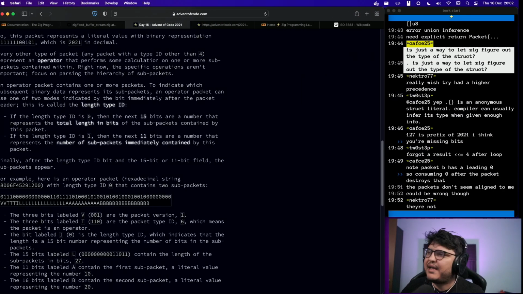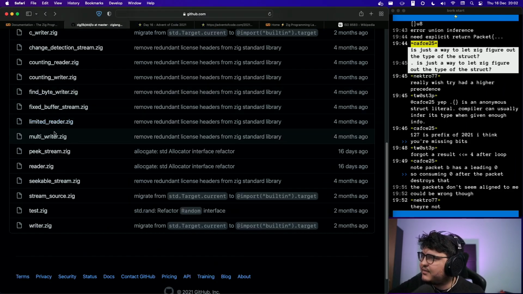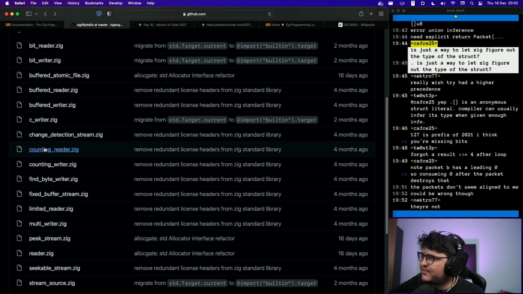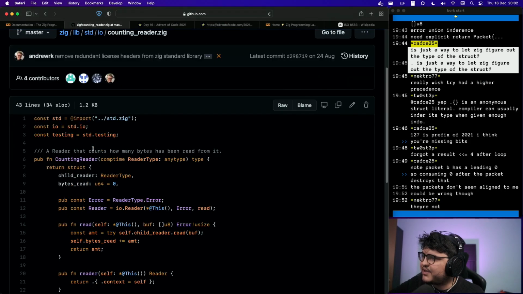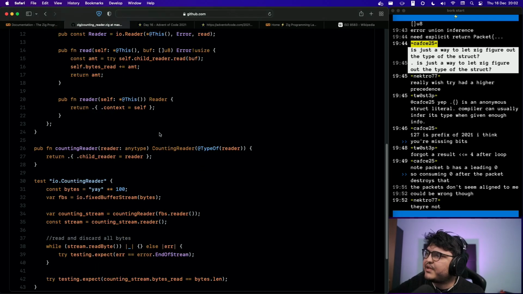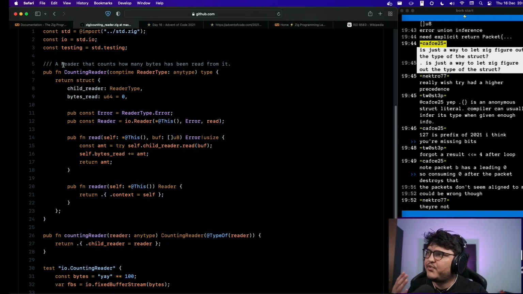So we have a counting reader, I think. Where is it? What's my counting reader? What do you know? We actually do have a counting reader here, a reader that counts how many bytes have been read from it. So the problem is that we could wrap a reader around the counting reader, but the name is so confusing.